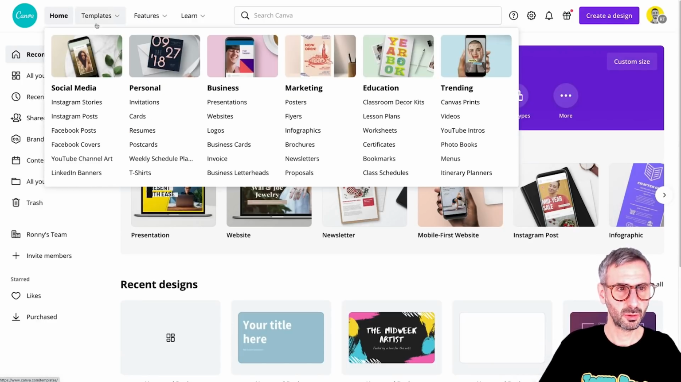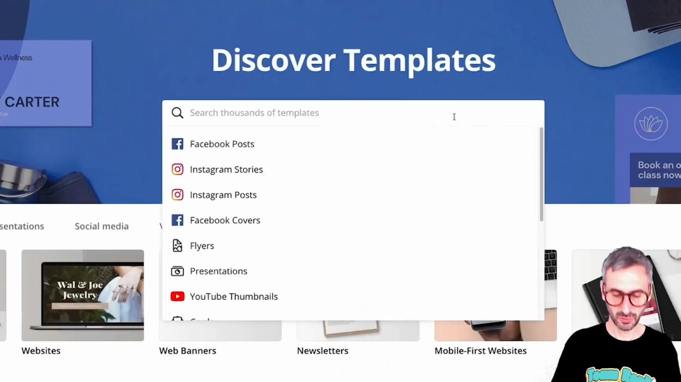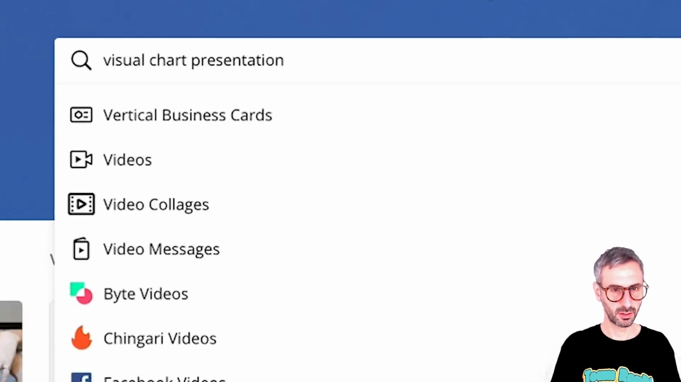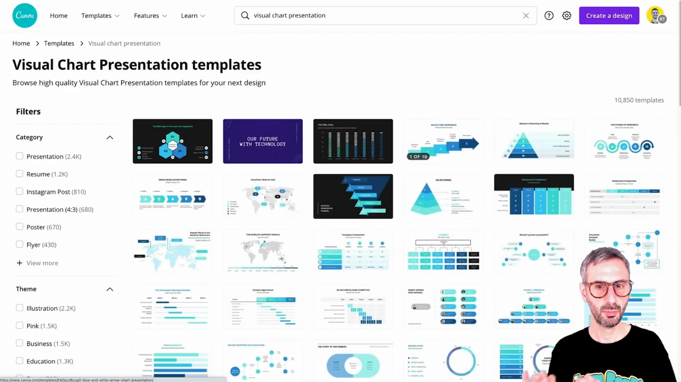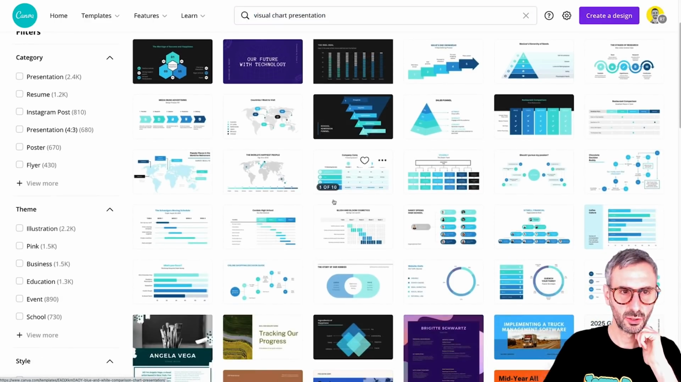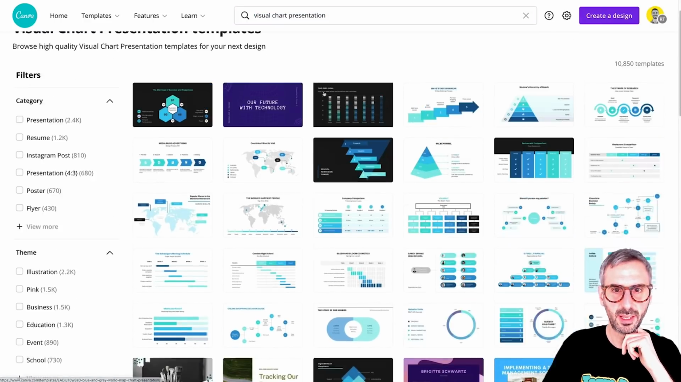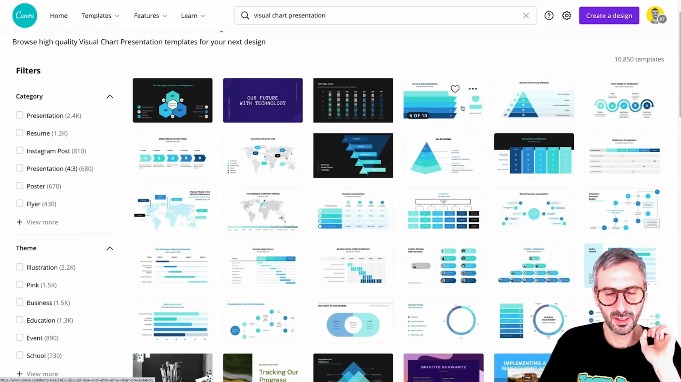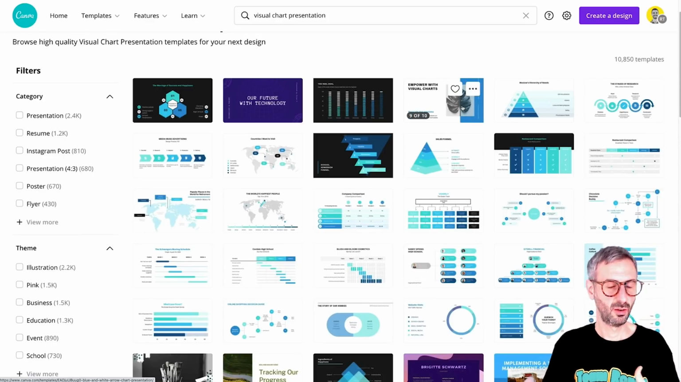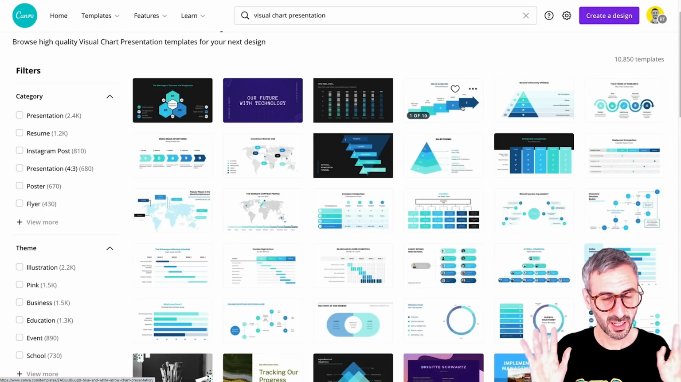For this, I'm going to head over to the templates tab again, and I'm going to search for visual chart presentation. Visual chart presentation templates. Okay, so you don't need to put template, just visual chart presentation. And this is what you will see. A bunch of different decks right here. These have been helping me and my business so much that I could not hold it back and not share it with you. This is really cool.